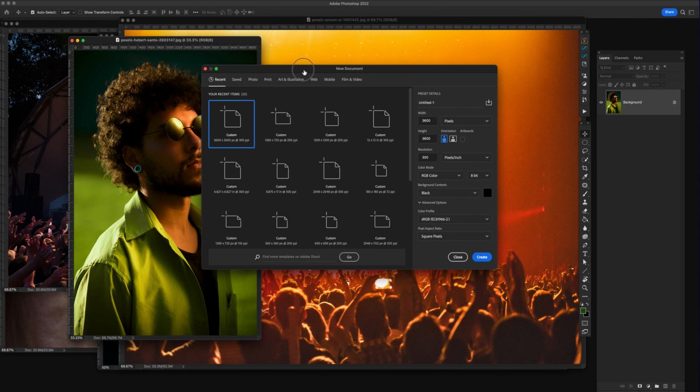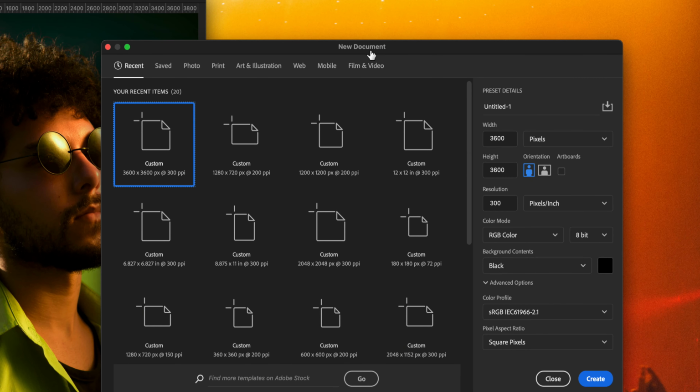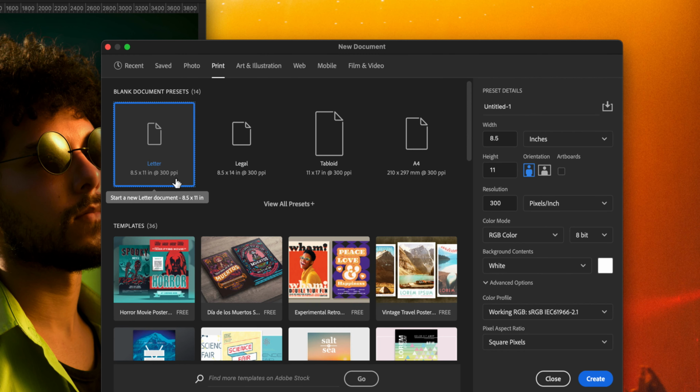And then the one thing you'll notice is at the top of the new document panel, you'll see that there's various presets. So one for print, you'll see that there's 8.5 by 11 at 300 ppi, which is 300 pixels per inch resolution for printing. And as you can see, it's showing you that there are different templates for posters and flyers, etc., similar to what we're doing. So this is a good one.